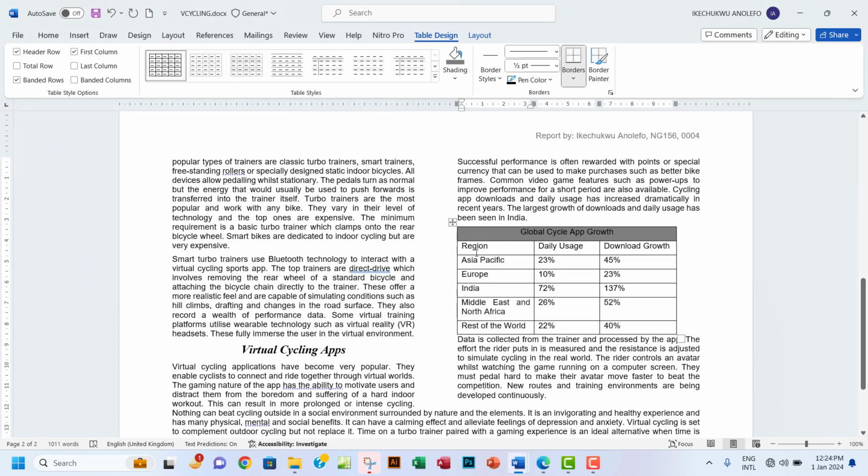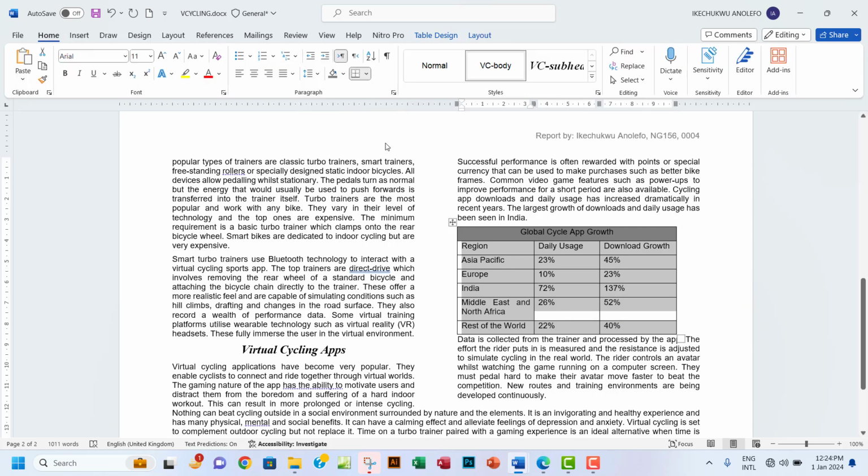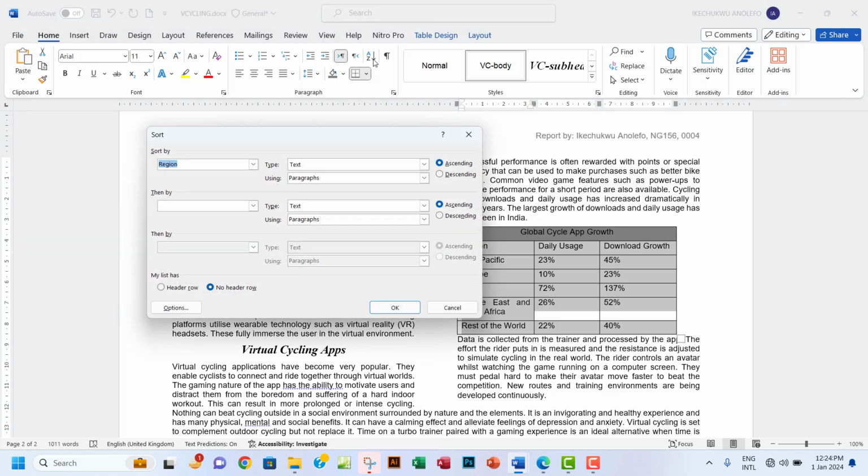So what I'm going to do here is that I'm going to select the headings here. Select the heading with all the data information down. Okay, so you want to go to home. You want to go to sort here. This icon sort. You want to click on it. Now here you will see that this radio button here, no heading row. Actually, there's a heading row because I selected the headings: regions, daily usage, and download group.